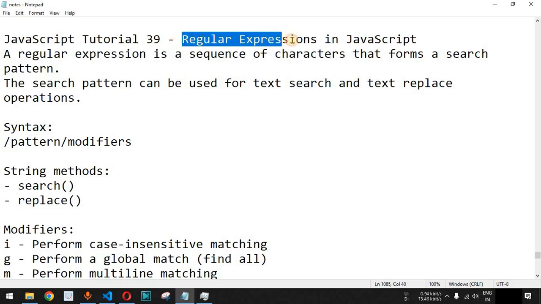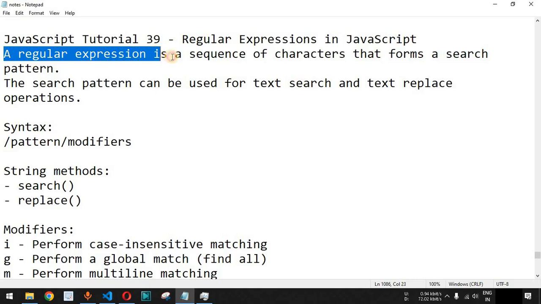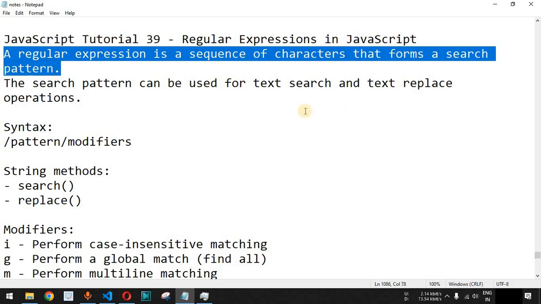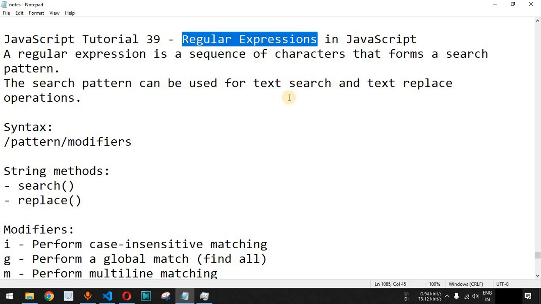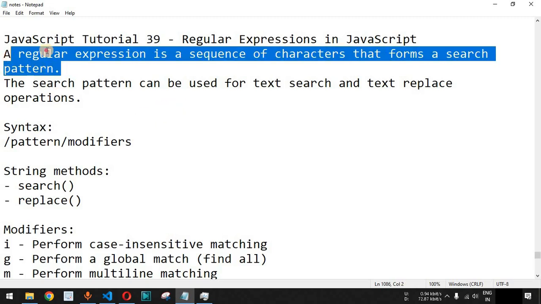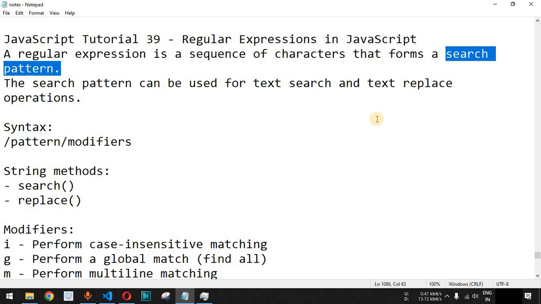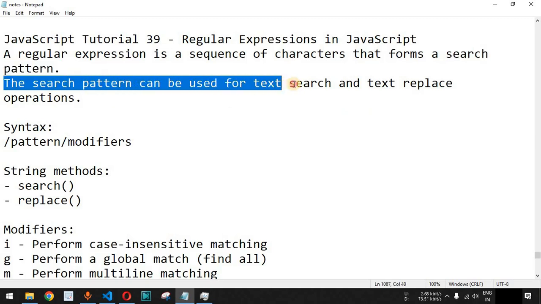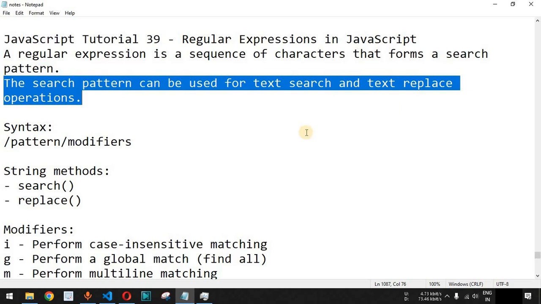So now we will see regular expressions in JavaScript. Basically, a regular expression is a sequence of characters that forms a search pattern. JavaScript supports regular expressions, in which case we can provide a search pattern, and we are going to check with the help of examples whether that particular pattern is present inside the string. The search pattern can be used for text search and text replace operations.